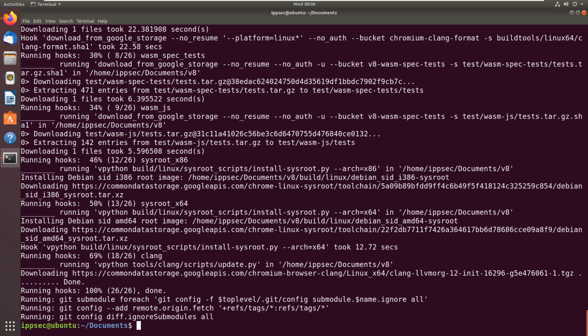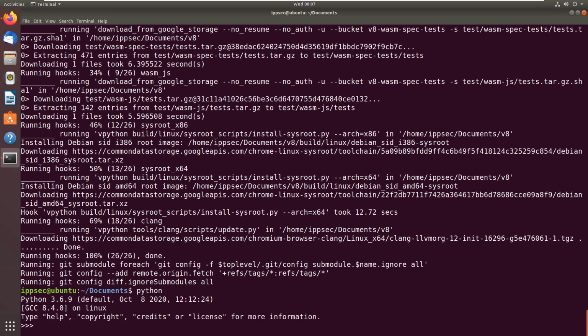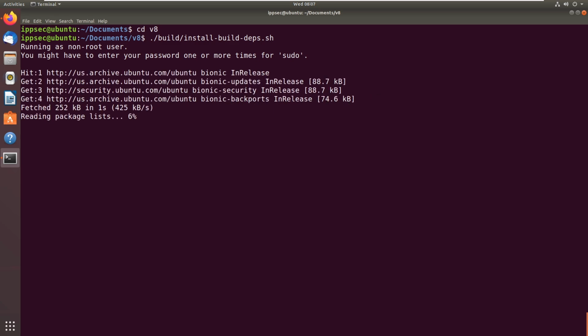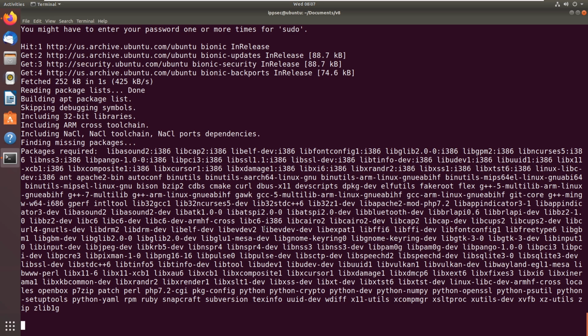So after installing Python 2.7 and fixing the Python path to put Python as just Python, it works. So we can go into this cd v8 directory and do build install-build-deps.sh to install all these build dependencies. So once this finishes running, then we can do a git checkout to check out to the version of v8 that we want. So pause the video again and let this run.